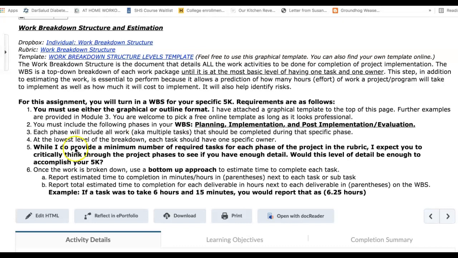Okay? So at the lowest level of breakdown, each task should have one specific owner. While I do provide a minimum number of required tasks for each phase of the project in the rubric, I expect you to critically think through the project phases to see if you have enough detail. And you can really ask yourself, would this level of detail be enough to accomplish your 5K? If I looked at your list and I looked at your entire work breakdown structure and I followed that list, would we actually get your 5K off the ground?